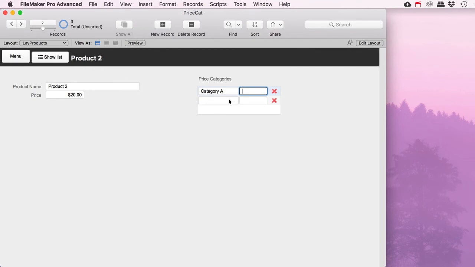So I can just select the category, and then I could say maybe this one will be 16, category B will be 18, and category C will be 20. Okay, I can do this now for all of my products, and then we can move on to the next step. Okay, there we go. Let's go to the next step. So now my products all have multiple prices for the multiple categories.